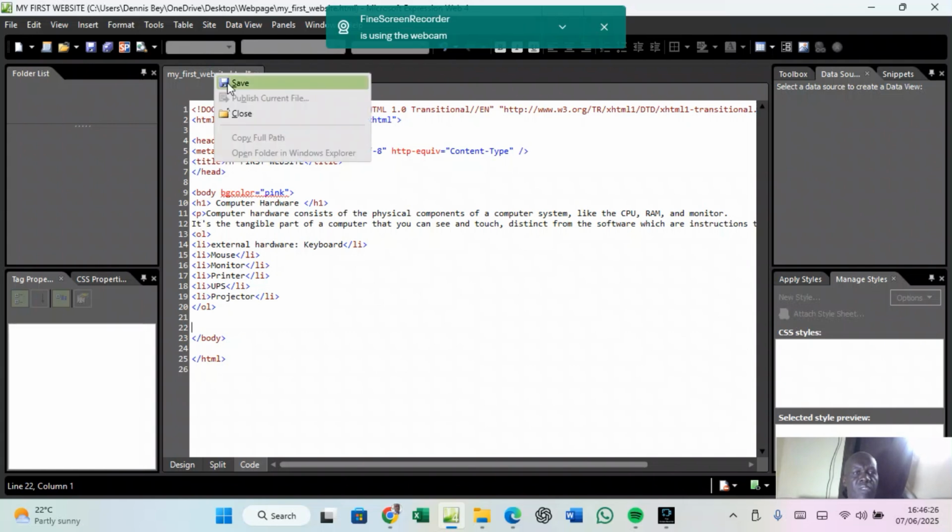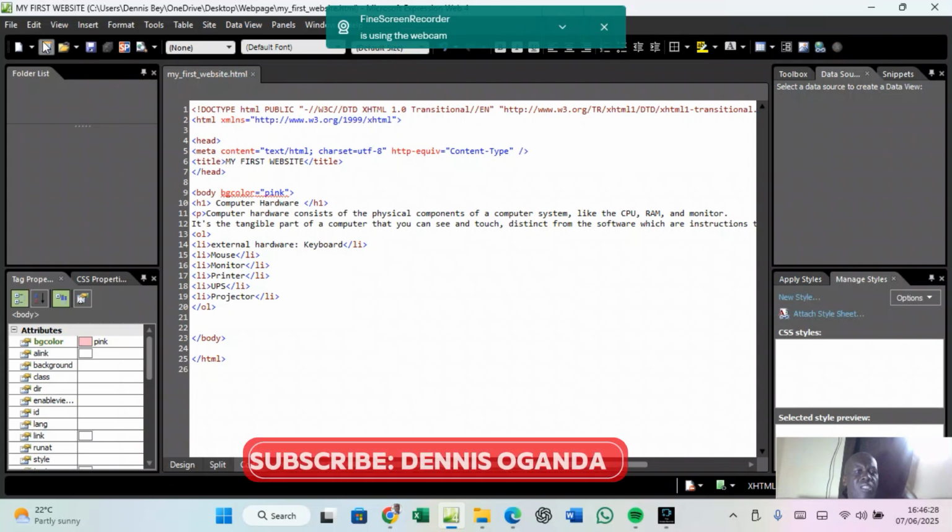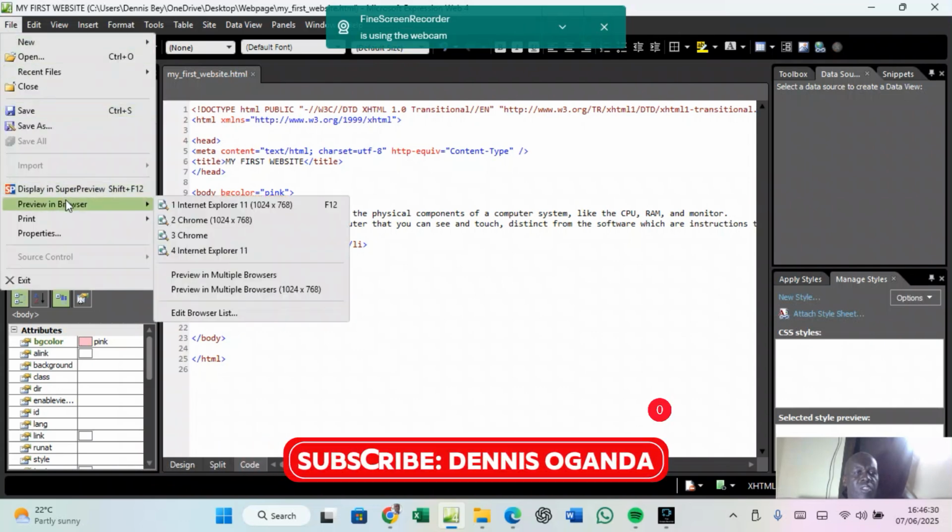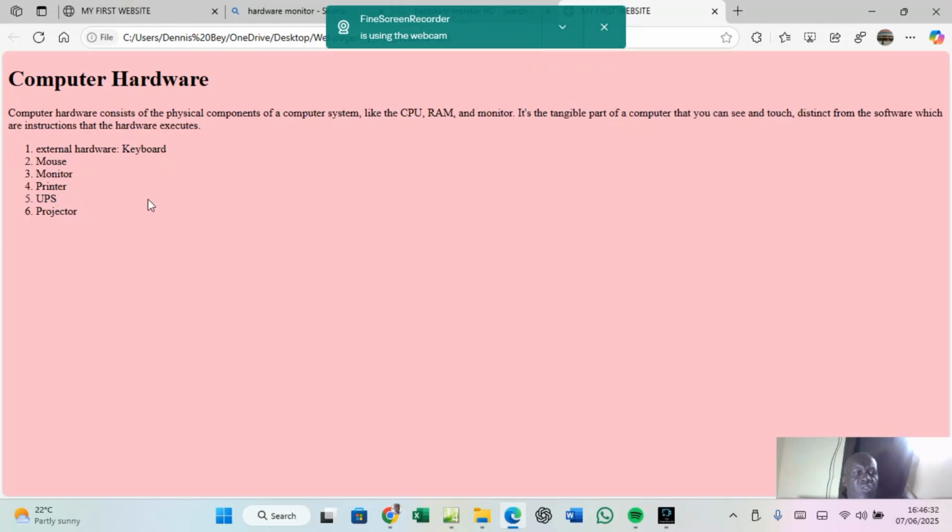So I need to save this. After saving it, I'll go and preview how it looks in Internet Explorer. So you can see it has numbered these ones here. This 1, 2, 3 is an ordered list.